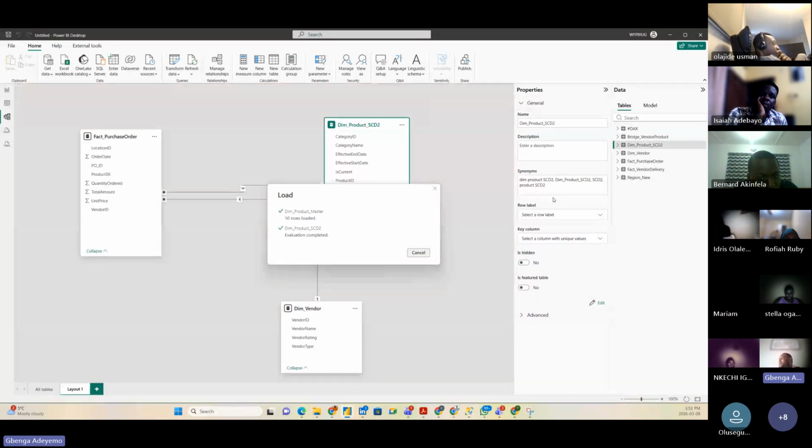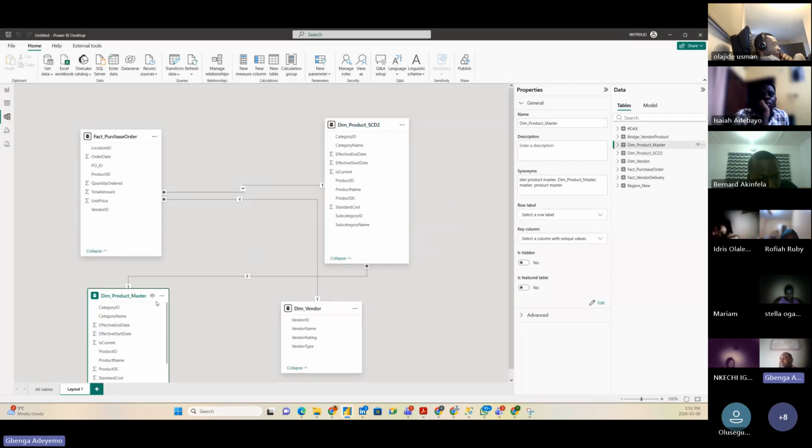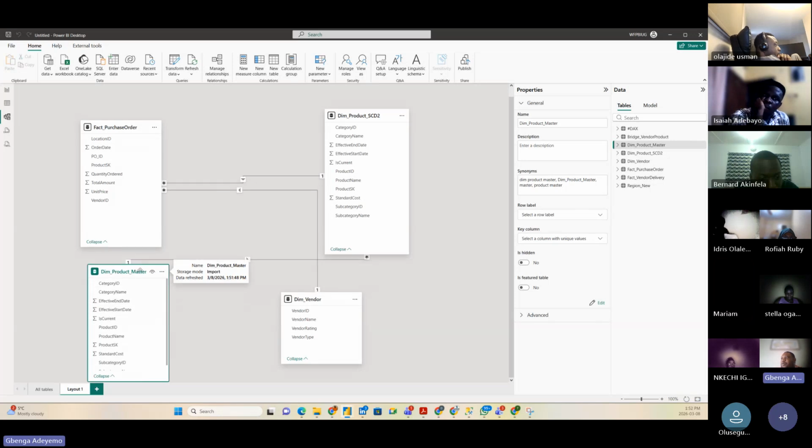Now that master table that just came in has a unique, distinct list of all the products. I'm now going to bring it to this place. So I have the product, DIM Product Master. I will drag it into this place, and it's automatically connected by itself. So it will now connect to the dimension 2 one, based on what? Based on product ID.